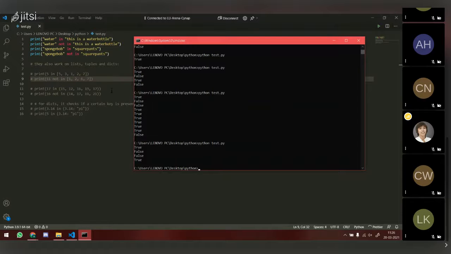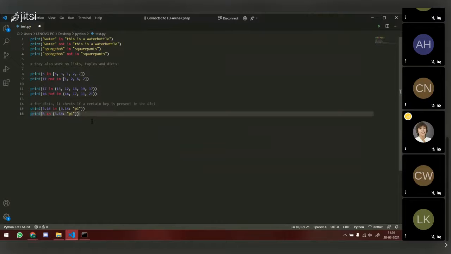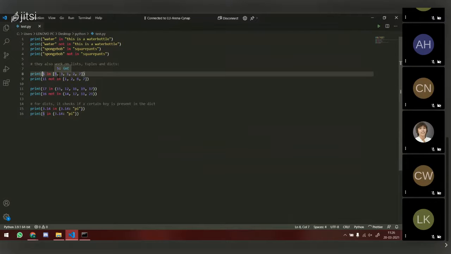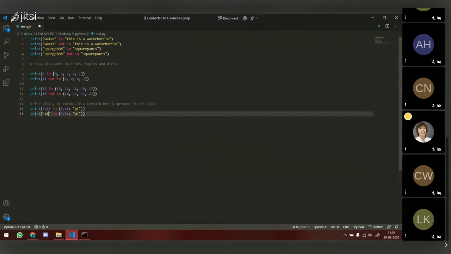Okay, and the rest of these operations also work with lists, tuples, and dictionaries. So if you want to find out if a specified value is in a list or in a tuple or in a dictionary, you use them the same way. And when you use them with a dictionary, they check if the value that you give to them is a key or not.